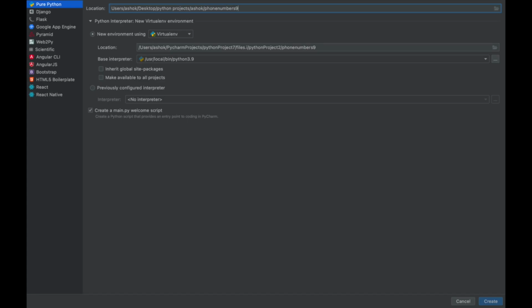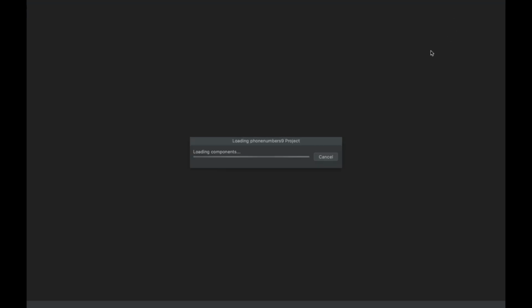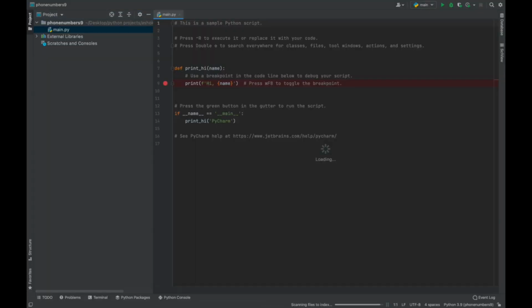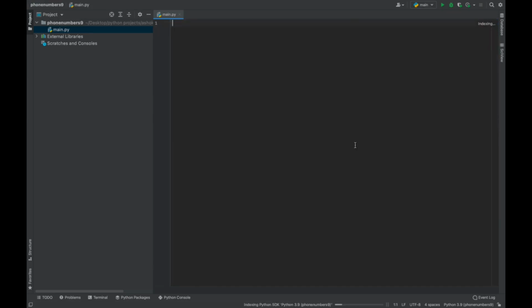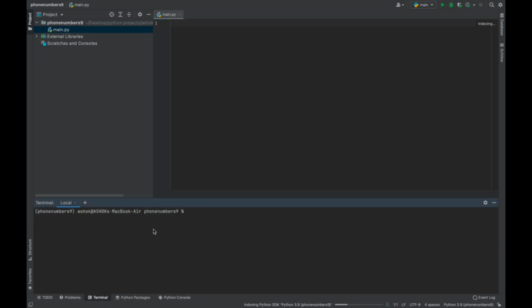It takes a few seconds to load up the virtual environment. Press Command A and backspace if you are a Mac user, and if you are a Windows user, press Ctrl A and backspace. On the bottom left, click terminal and give the command pip install phonenumbers, and it will take a few seconds to install.